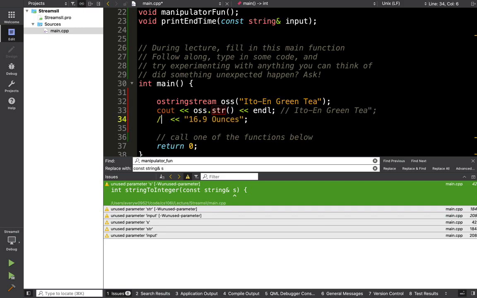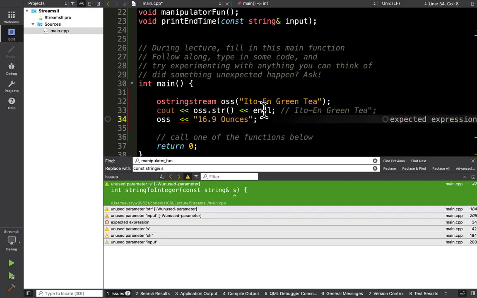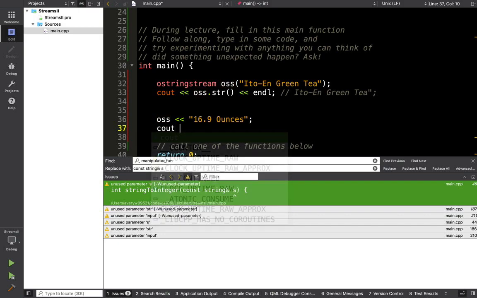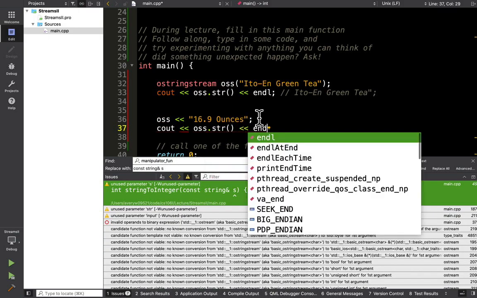All right, so now we can actually write stuff to the oss stream. So, for example, we can write 16.9 ounces, and then we can try printing out oss.str() again. What do you expect is printed?